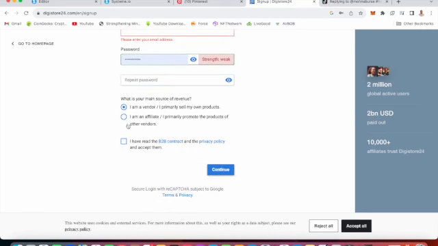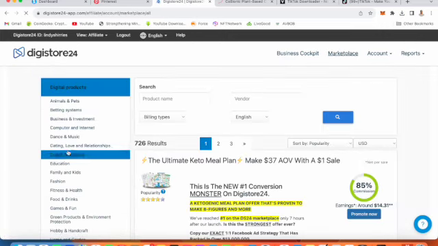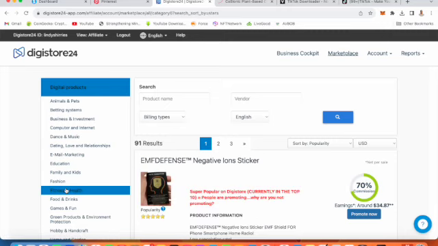And then you go to this site called Digistore24, and then you create an account. You say you are an affiliate, and then you wait for their approval. For me, it was quick. And then you go to marketplace, and this is where you see products that you can refer, and then if you refer, you make money.